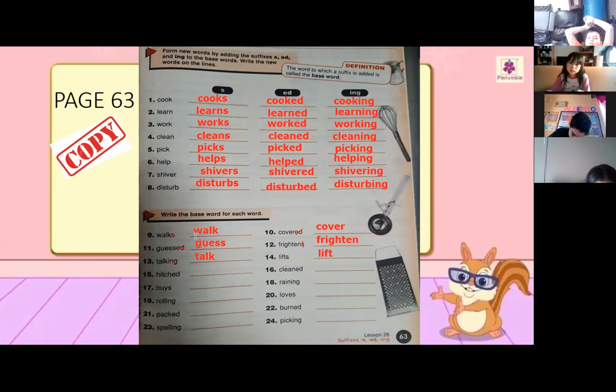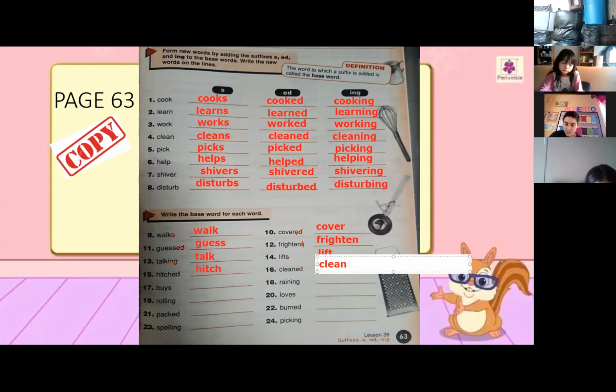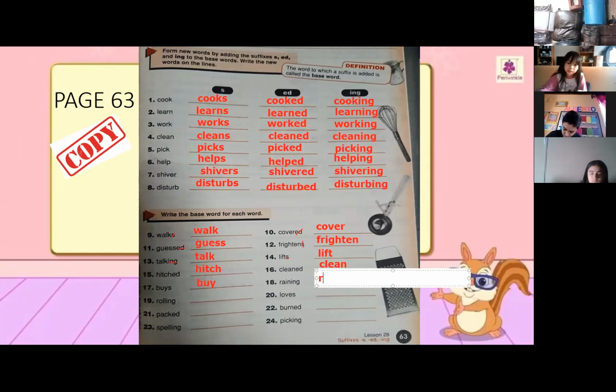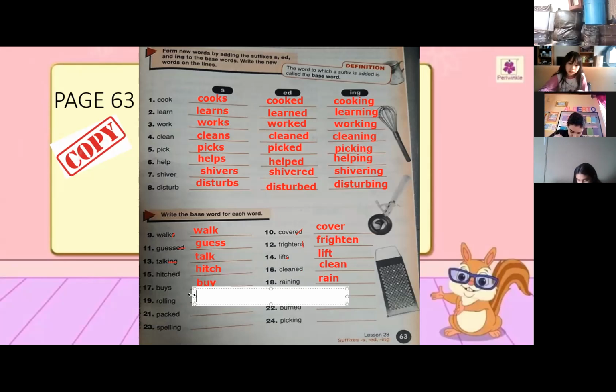Hitched. Hit. Excellent. Teamed, without ed. Cleaned. Clean. Just clean. That's right. Boys. Boy, without the s. Raining. Rain. Just rain. The ing is the suffix. Rolling. Roll. That's right, just roll. The ing is the suffix.